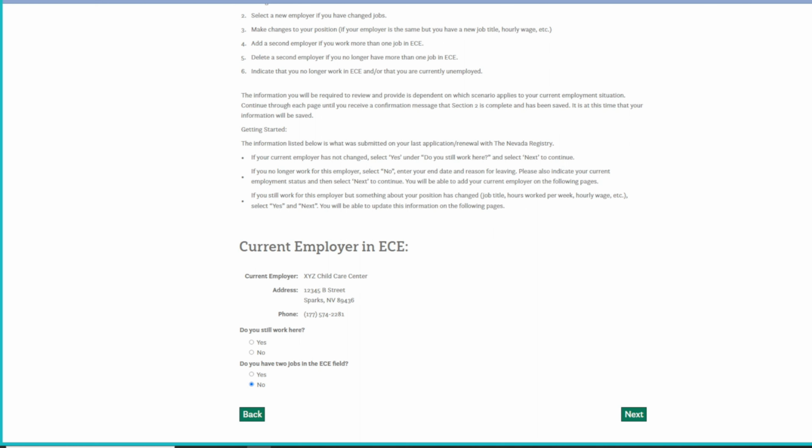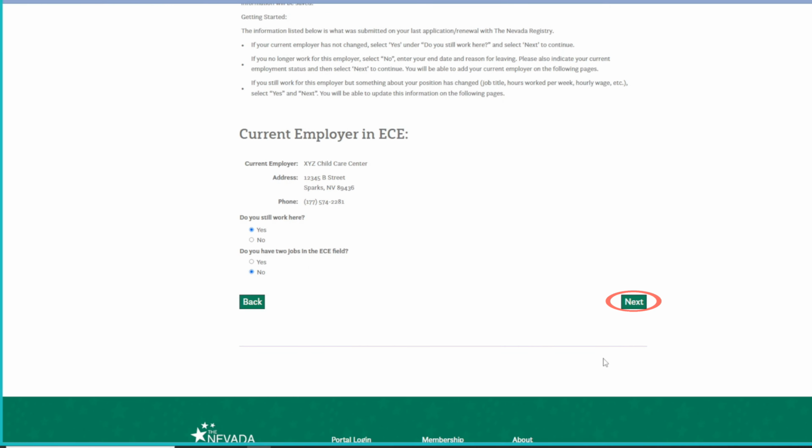What you need to do next is dependent on whether you select, "Yes, I still work here," or "No, I do not still work here," and whether you would like to add a second ECE employer. We will walk through each scenario. Scenario 1. I still work here. If your current employment has not changed, simply select Yes to the first question and select Next to continue.